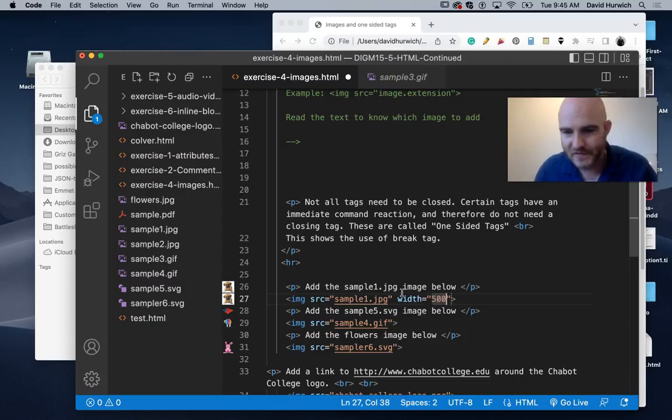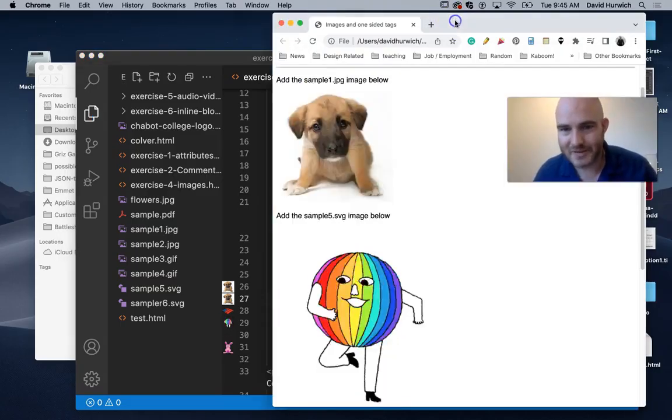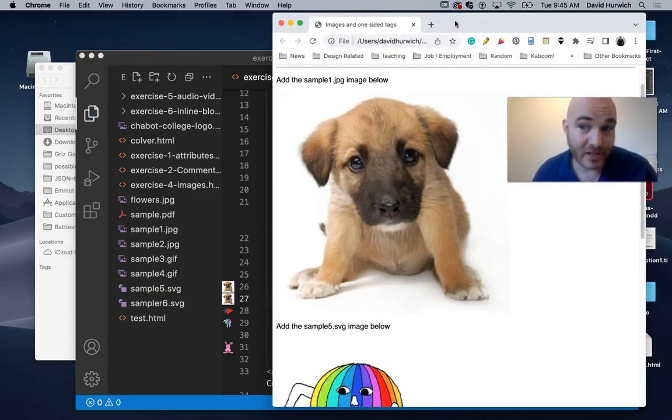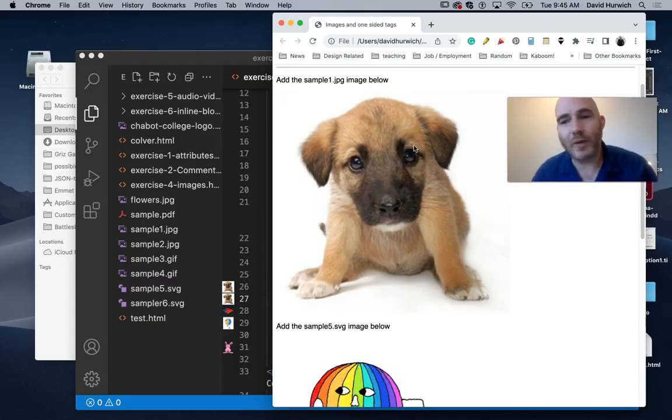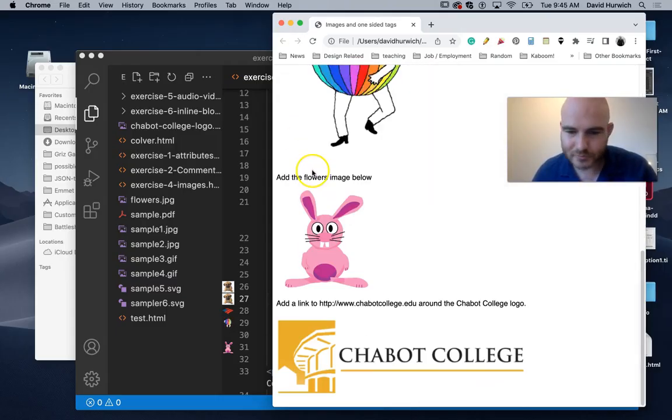So maybe I'm going to make it 500 pixels. You don't have to put px or anything. You just put in the number. It defaults to pixels. I save. You can see it's blowing up the image to be 500 pixels. I'd be careful about blowing up a raster image too big, because you can see it starts to distort. That's what happens to raster images.